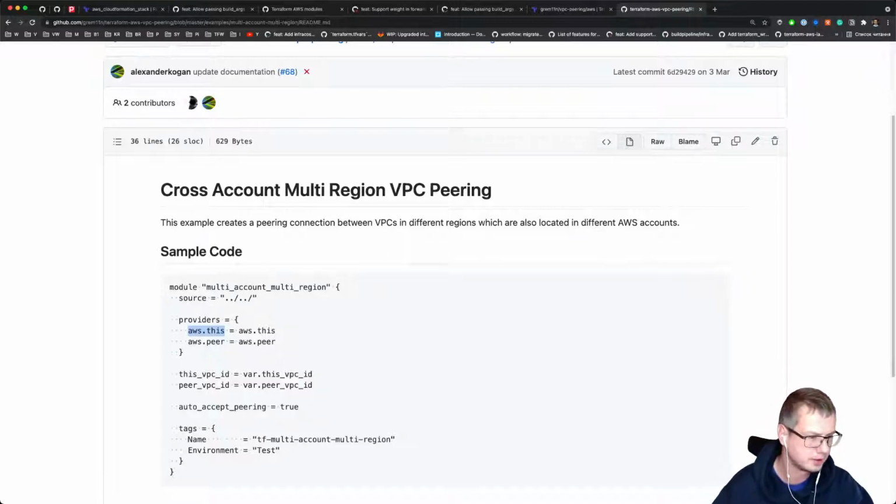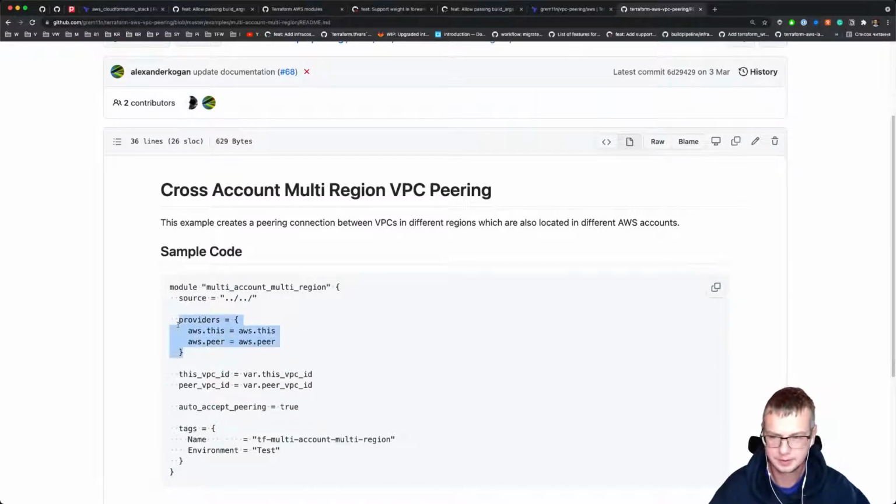VPC peering. With VPC endpoints, the concept is similar, but you will have to create the endpoint and change routes in another place. So it's similar, but it's easier to explain, I guess, with VPC peering, at least for me.